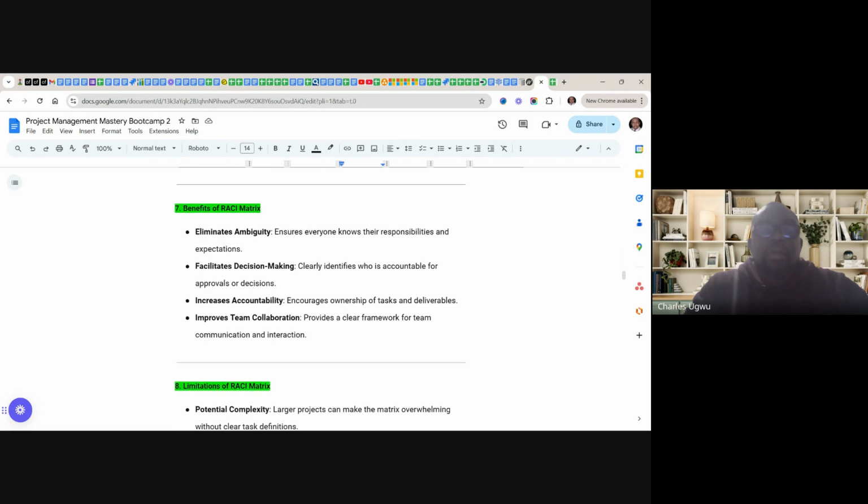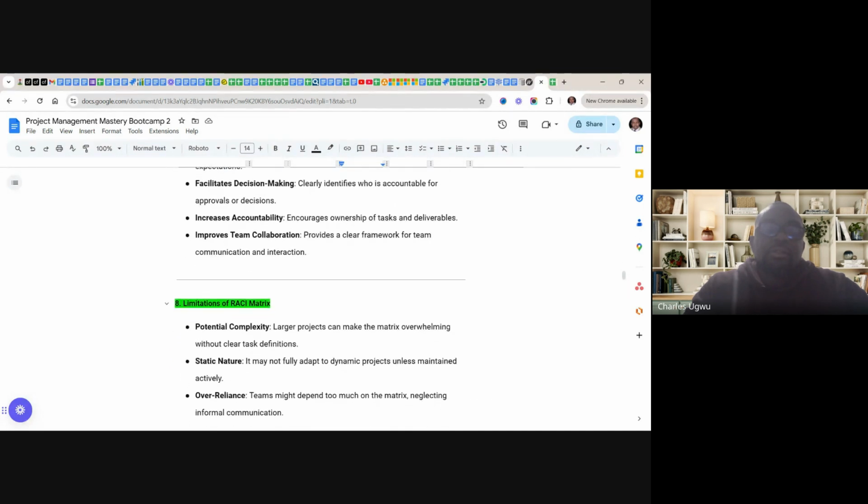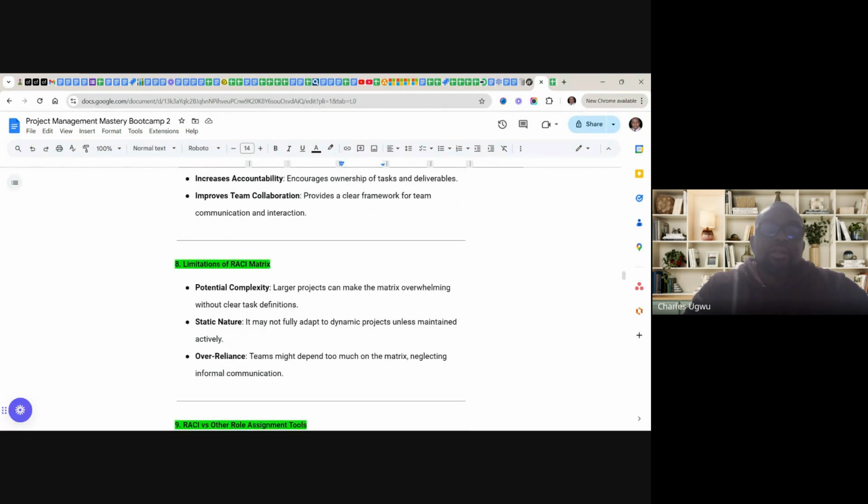So, they have their own limitations as well. But what we are looking at is everything has its limitation, but they have high benefits. Potential complexity. Large projects can make the RACI overwhelming without clear task definition. When we have large projects, trying to break everything down into RACI at times is overwhelming. But using RACI is very important as well.